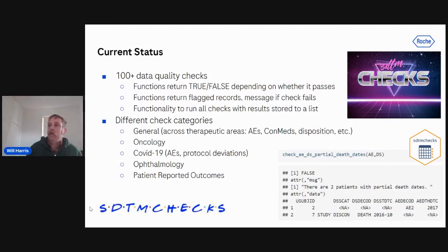We have general checks, cross therapeutic areas, doing checks on AEs or con meds and that kind of stuff. There's some oncology specific stuff, COVID specific stuff. And we have ophthalmology and patient reported outcome checks as well.